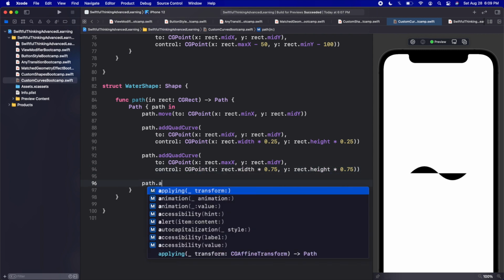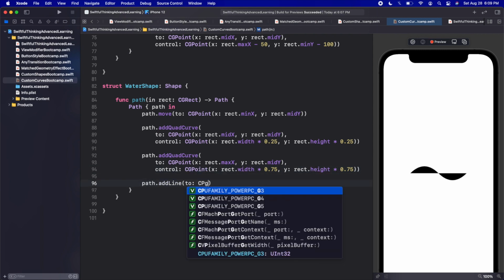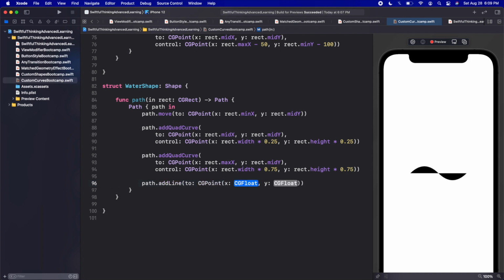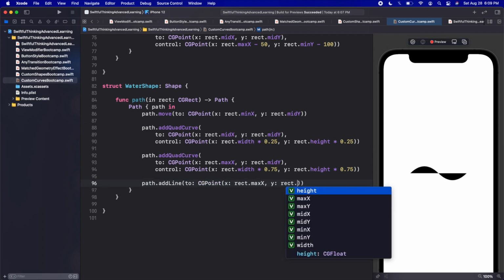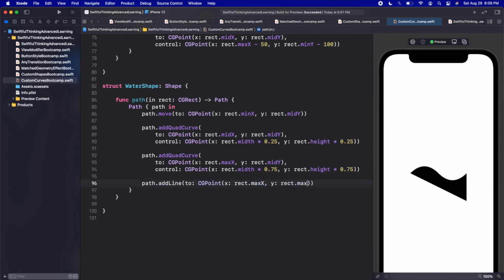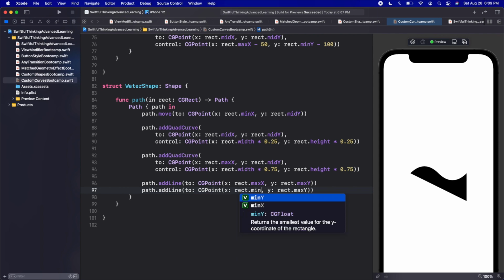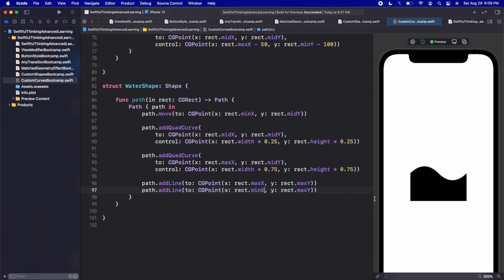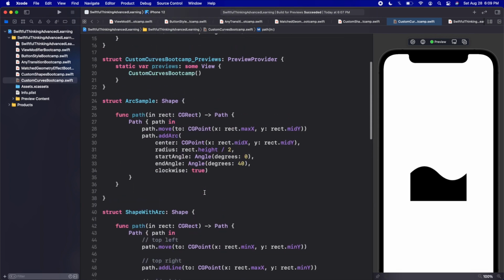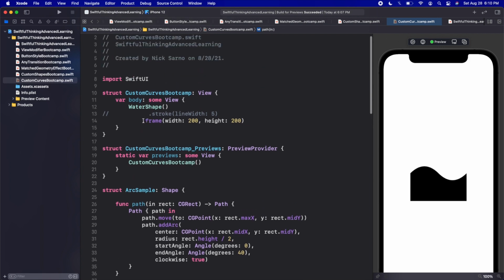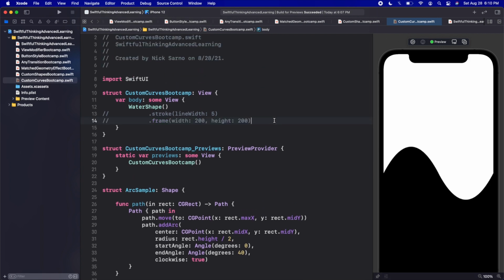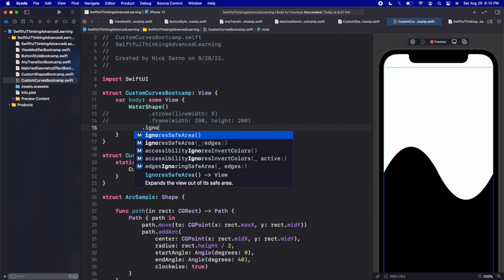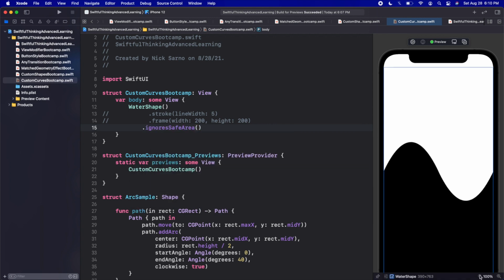And let's just complete the shape. We're going to do path.addLine to CGPoint. And let's go rect.maxX, rect.maxY. We're going to add one more line to the minX and maxY. And let's go back up to our shape here. And let's take off this frame. Let's maybe make it .ignoresSafeArea. So now we are like the full screen.